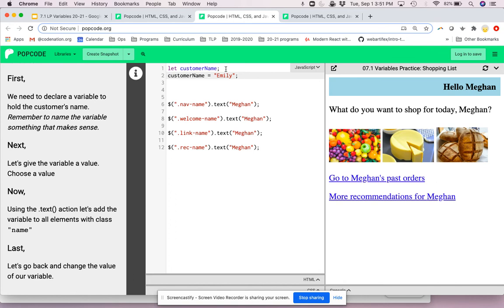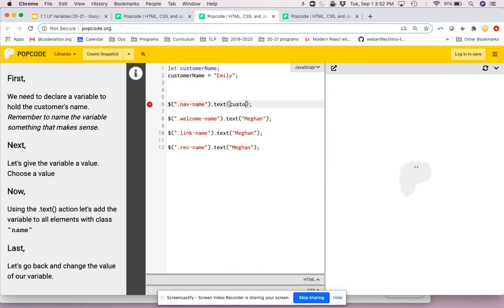Okay, that looks good, but it still says Megan here. If I take a look at this .text, it says Megan lots of times. It says, let's add the variable to all the elements with class name. So all these classes are named. So I'm going to change this, and I'm not going to write Emily in quotes. I could write Emily in quotes here, but all this does is change it here and not everywhere. I want this to say customerName.